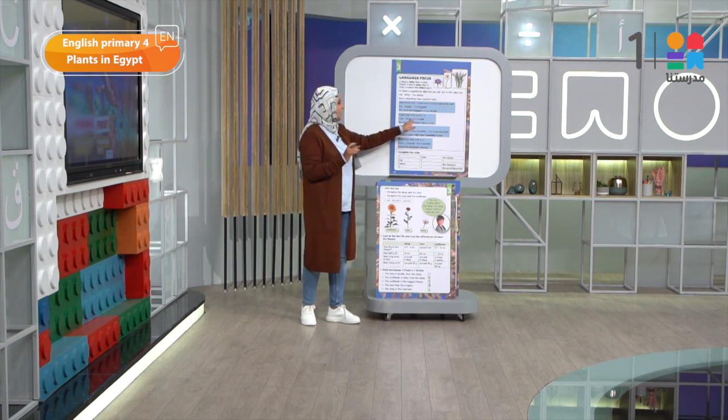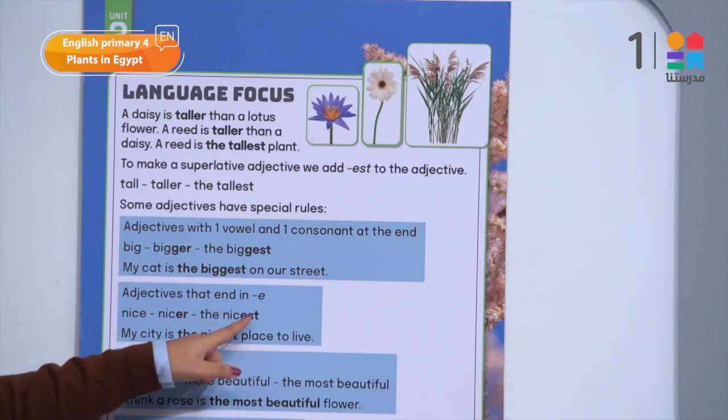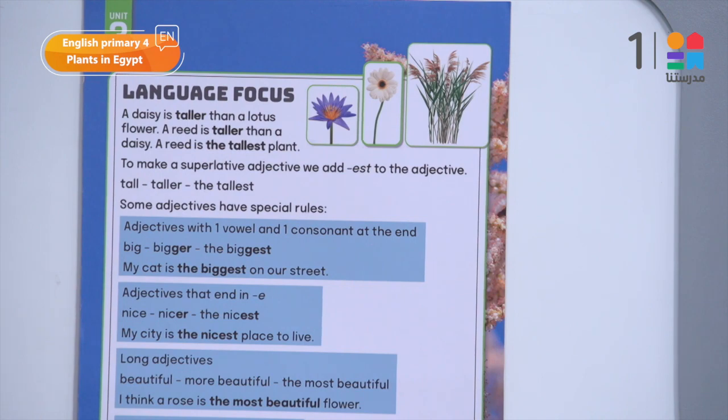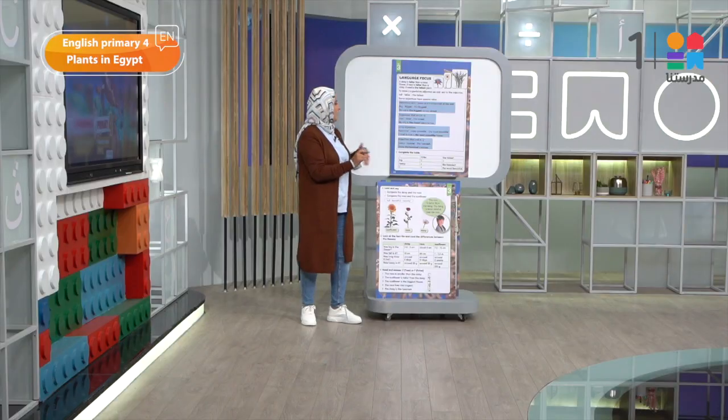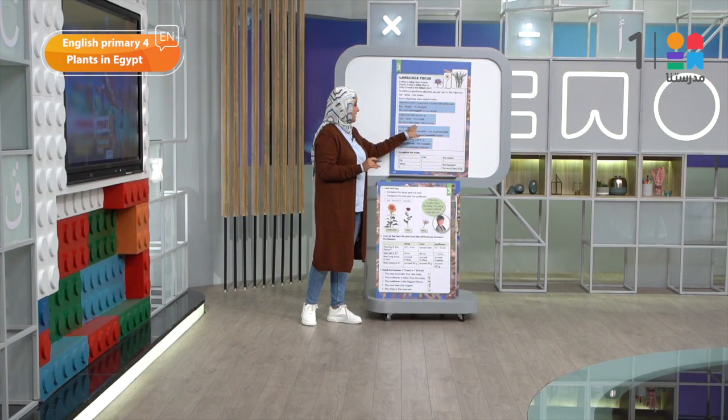Okay, so the nicest. I will add the est and I will drop one E. My city is the nicest place to live. This is the example.